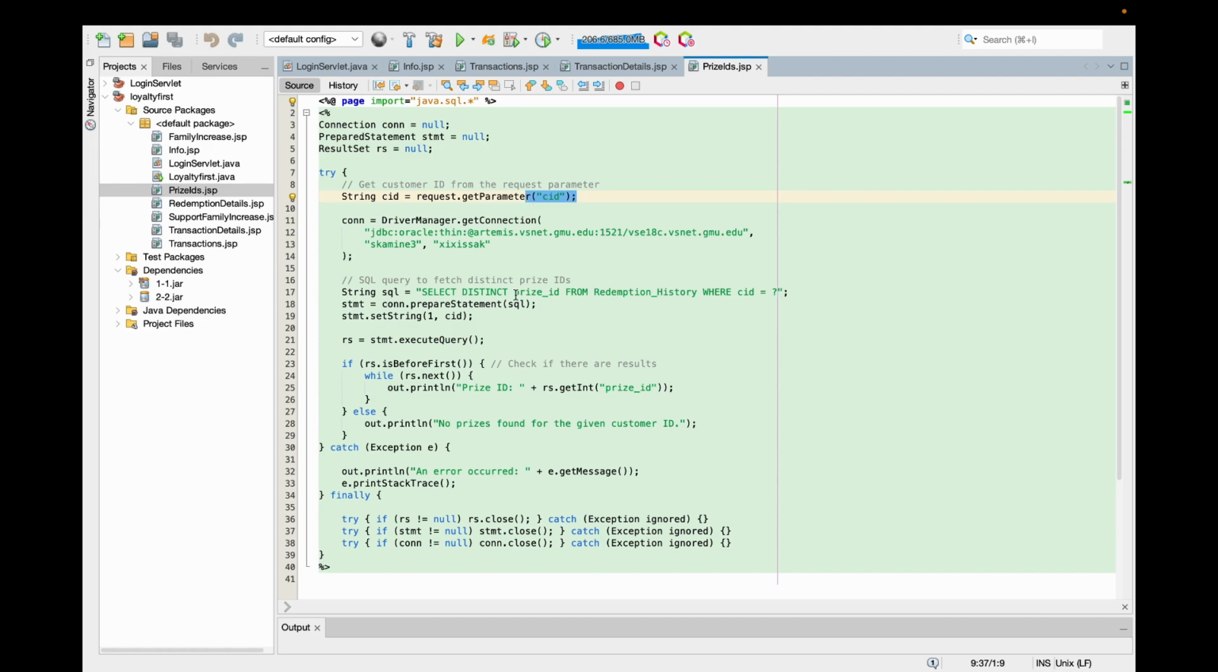So these prices are redeemed by the customers. These distinct price IDs will be present in the redemption history table. So the query is going to look like: select distinct price IDs from redemption history, where the CID matches the parameter that we passed in the request.